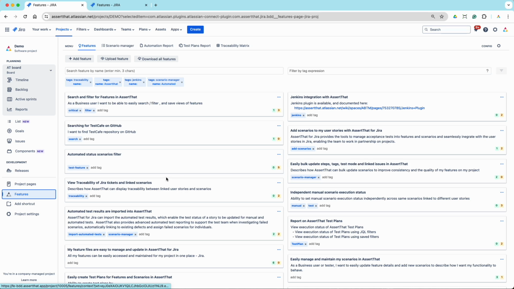You've got the features section here, which is where we add new features. You can then click in the features and it'll come up with a screen where you can add your scenarios. You've got Scenario Manager, which is where you manage bulk updates of scenarios. Automation report, test plan report, traceability matrix, and we've got the config button over here, which takes you to the AssertThat configuration page, which is where we've just come from.